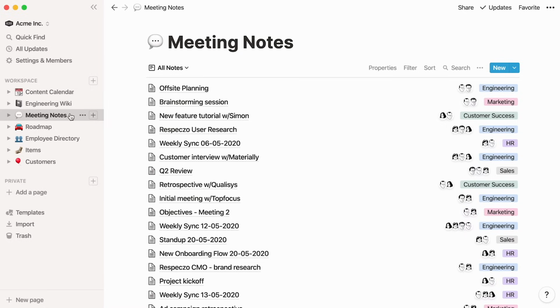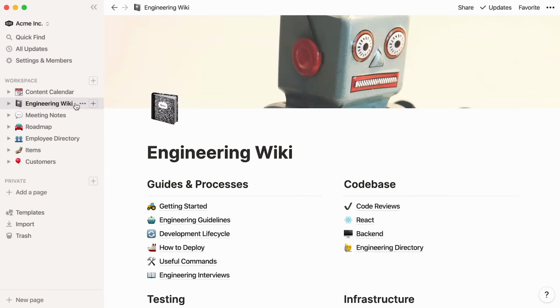Let's say your entire company stores meeting notes in the same database. There's a chance that you would like to see a filtered version of this database somewhere else. For example, you would want to bring up all engineering meeting notes here at the top of this engineering wiki page.